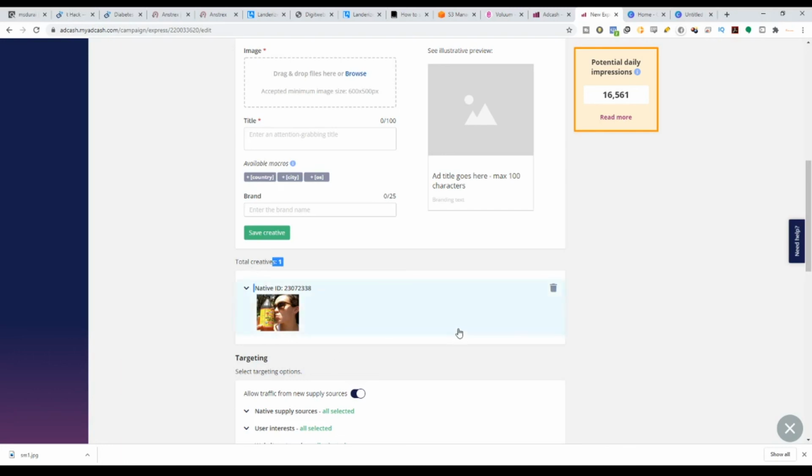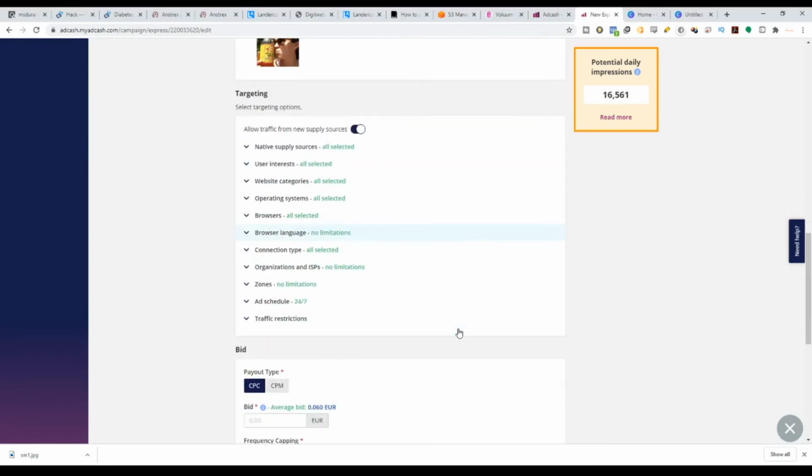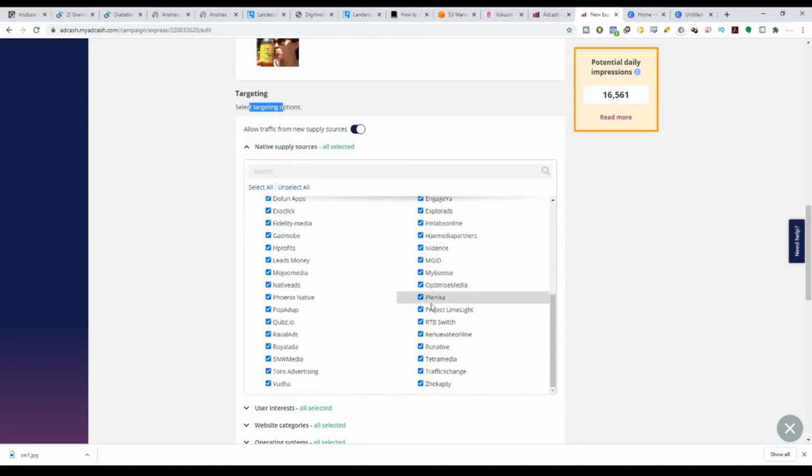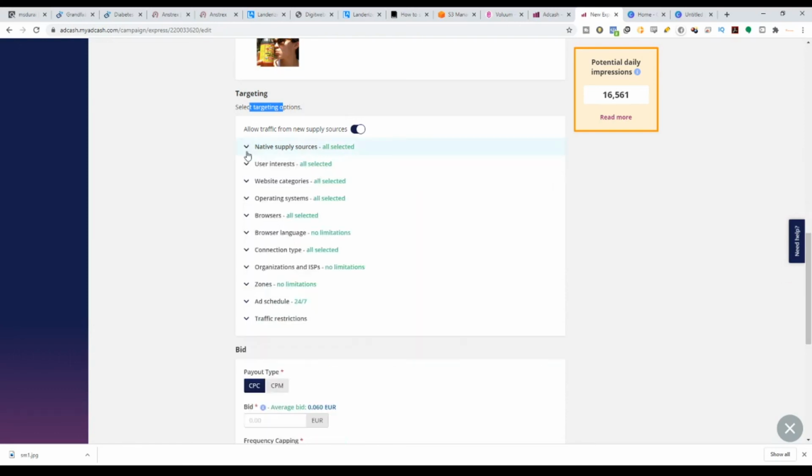So once you have done all that, now is the targeting section where you're going to target certain stuff. The first thing is that you're going to choose the native supply sources, whether you want only from Adcash or from other sources. I will usually leave it all.